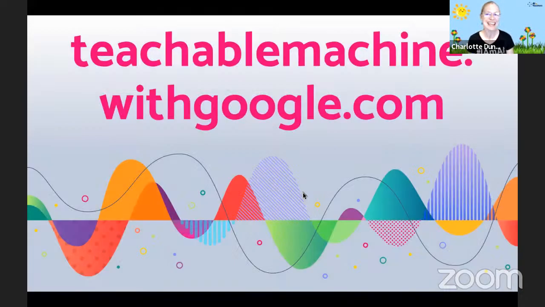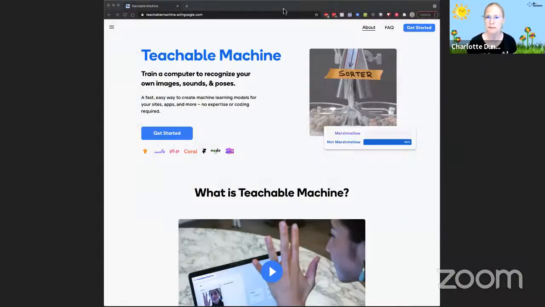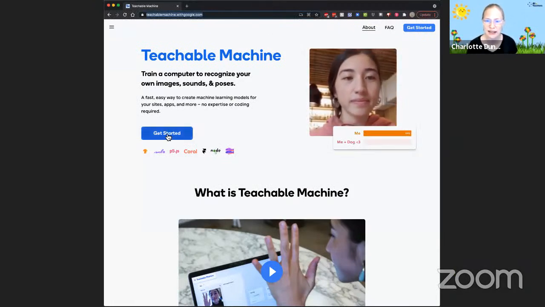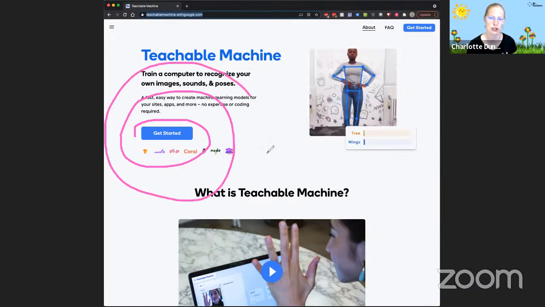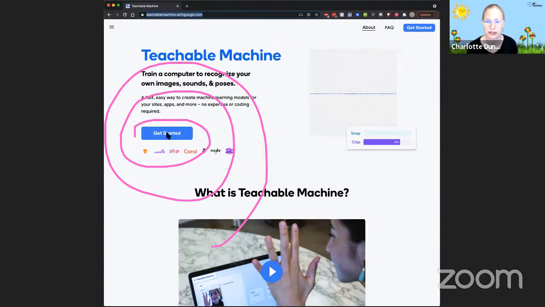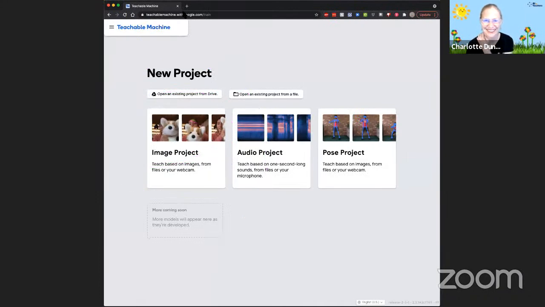Here we go. Here's your link, teachablemachine.withgoogle.com. You can always pause if you need more time to get the link before you come over. I'm going to move over to my Teachable Machine window. And here it is. If you ended up on this screen, you need the Get Started button. It's right here. I'll make a big circle just because that's fun. Okay, then I'm going to click the button. And then I'm going to delete my circle. There we go. All right.